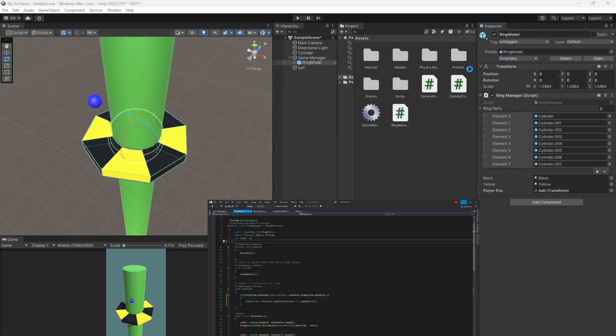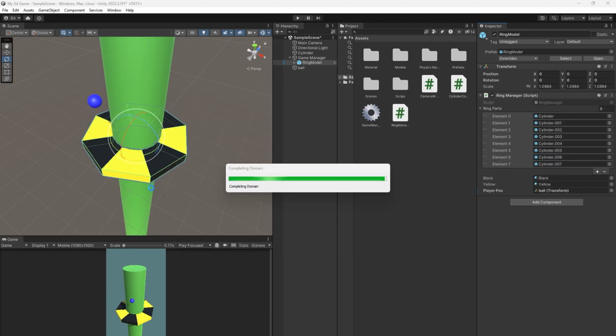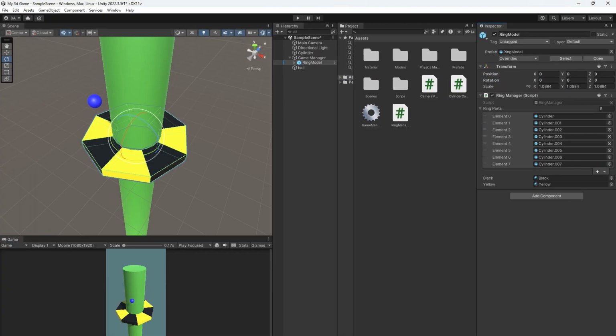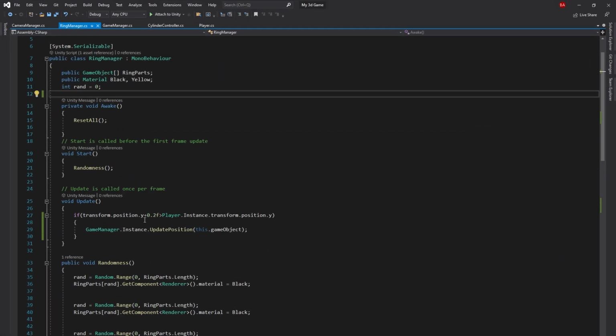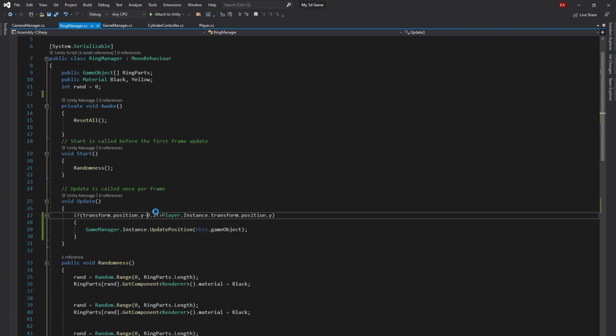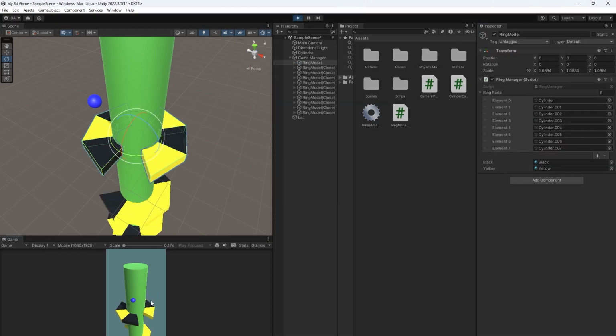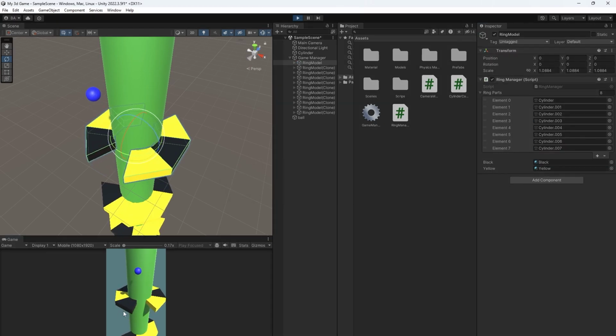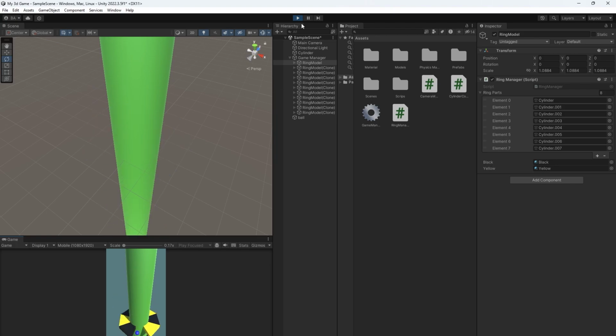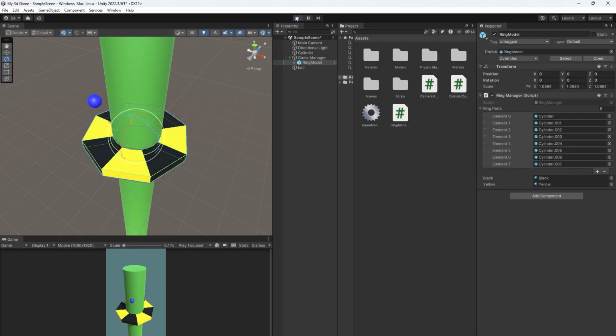Now there will be no error, I hope so. And one more thing that we have to add a minus value here, not a positive value. Now let's see. When I play the game, okay, here we go. It updated all the rings actually.